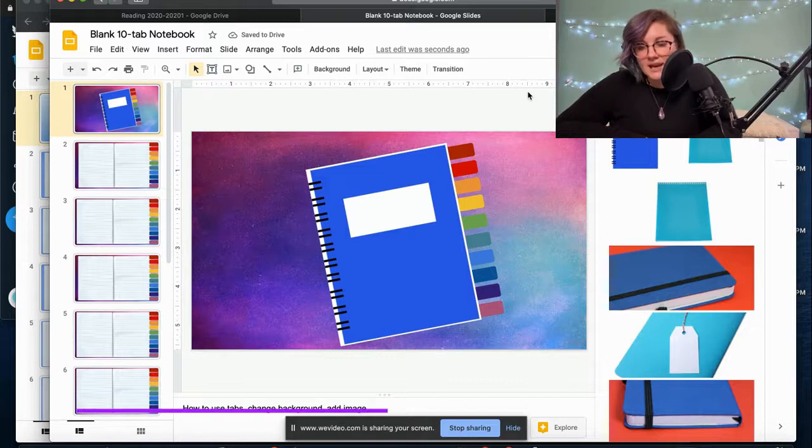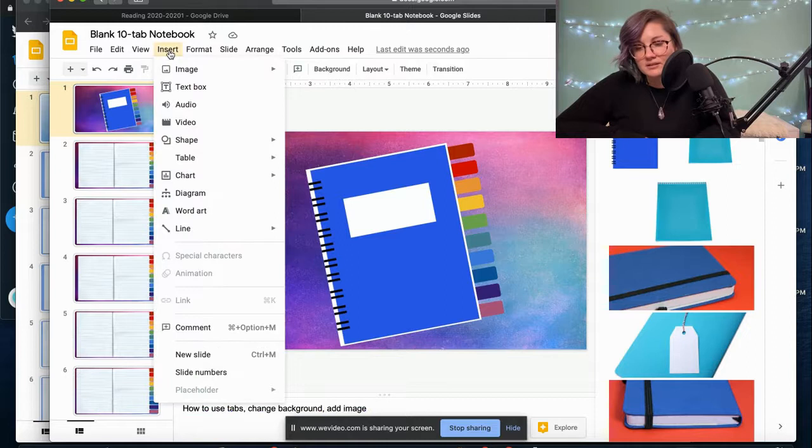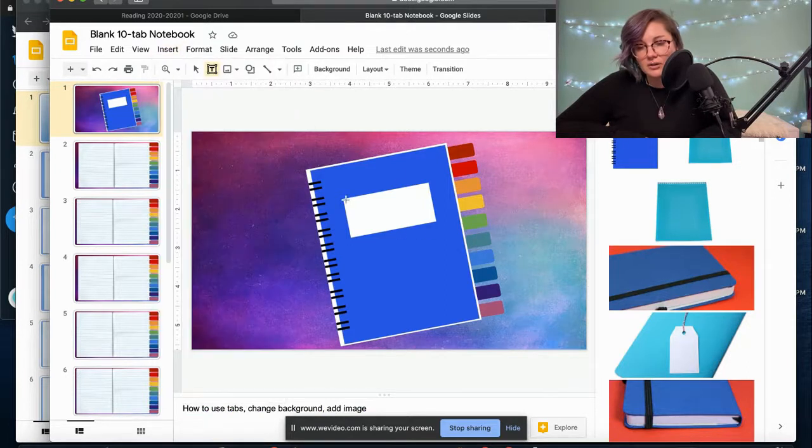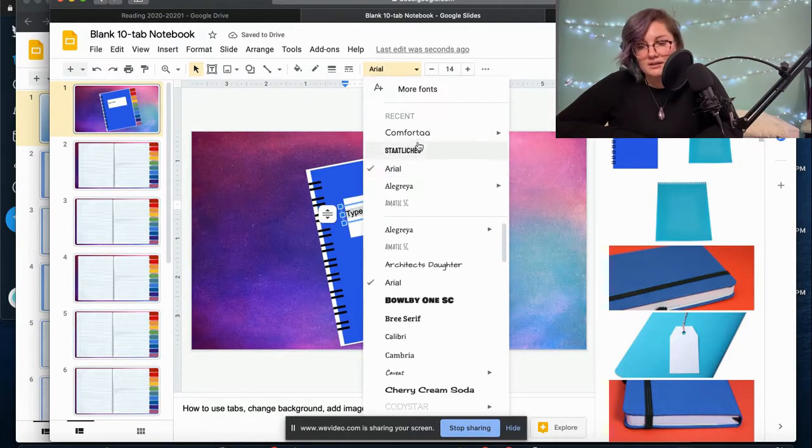If I want to add text to my notebook, I go to insert, text box, draw over the spot I want. I can angle it if I would like to, and then just type in the box. Of course, I can change the fonts, style, size, all that good stuff.